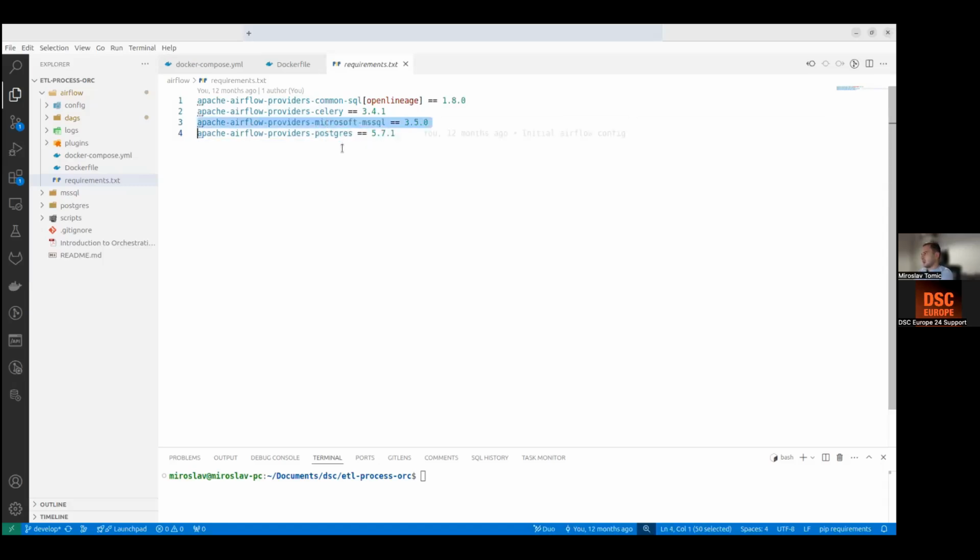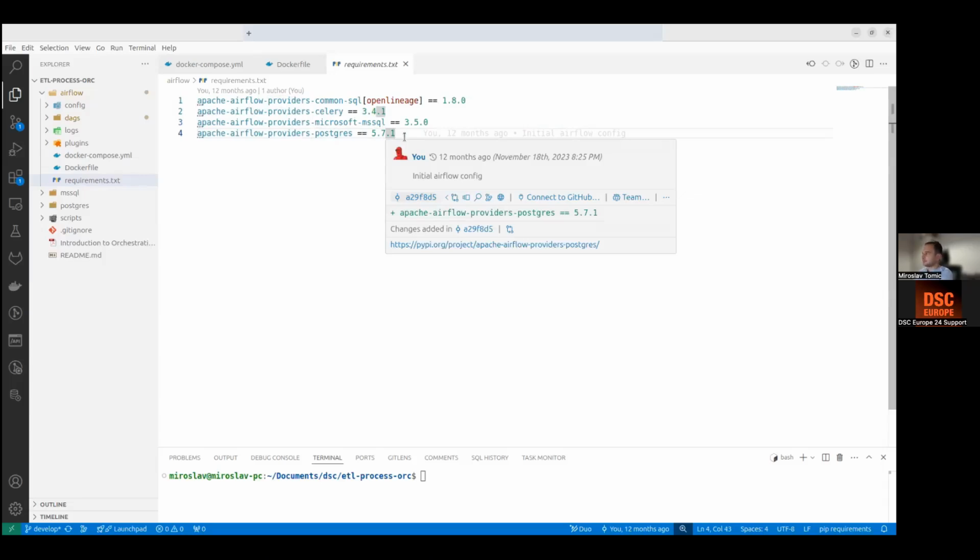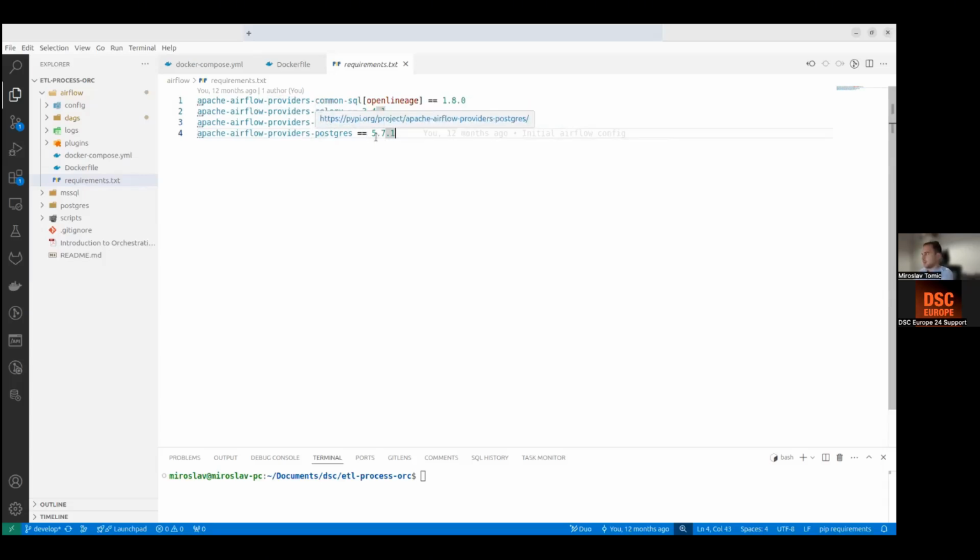So we need this provider for the Microsoft SQL database and also for the Postgres database. These are not just a Postgres library or a Microsoft SQL library. As you can see, this is an Apache Airflow provider. Apache Airflow has multiple providers that you can use for things not just like databases, but even some big data things like Hive, like Spark, etc. So there are many things inside this Airflow.